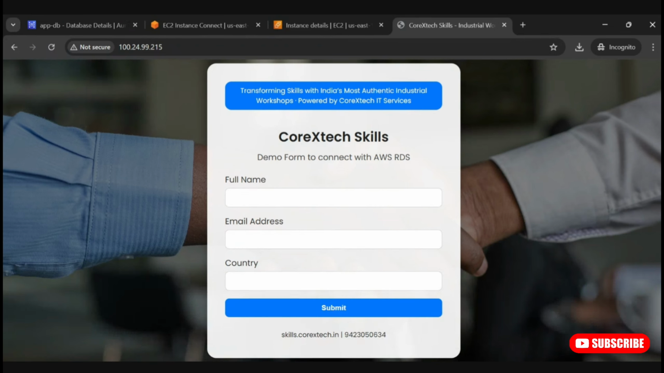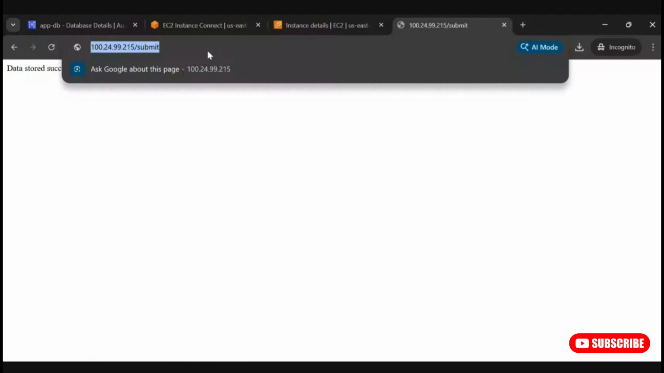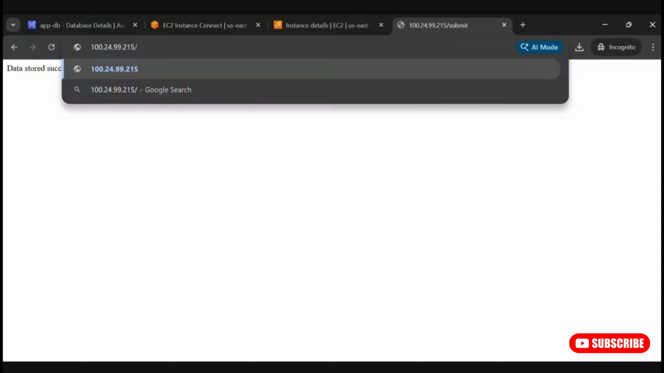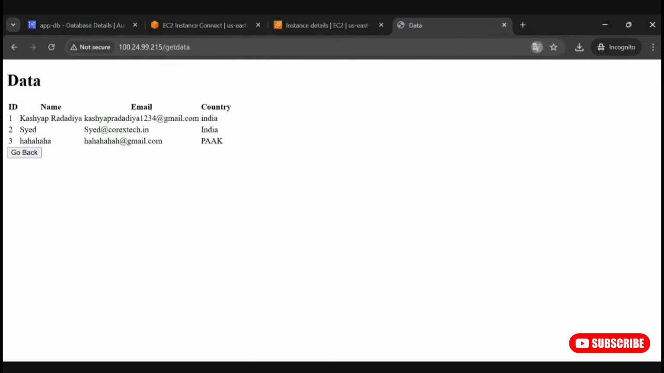See, this is a UI. This is a simple form. If you submit, the data will be stored in our RDS database. So I'm giving my name, my mail ID, and my country, and I just hit submit. Data stored successfully. If you want to see the data, I also have created a page for showing you the data, get data. So you can see the data.